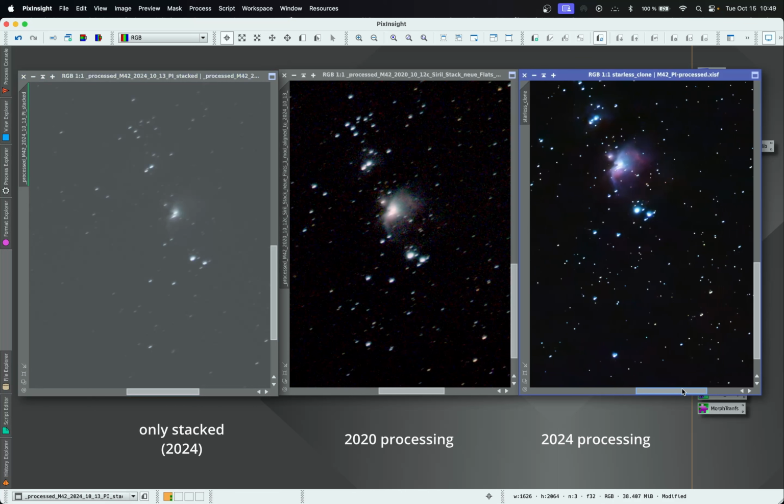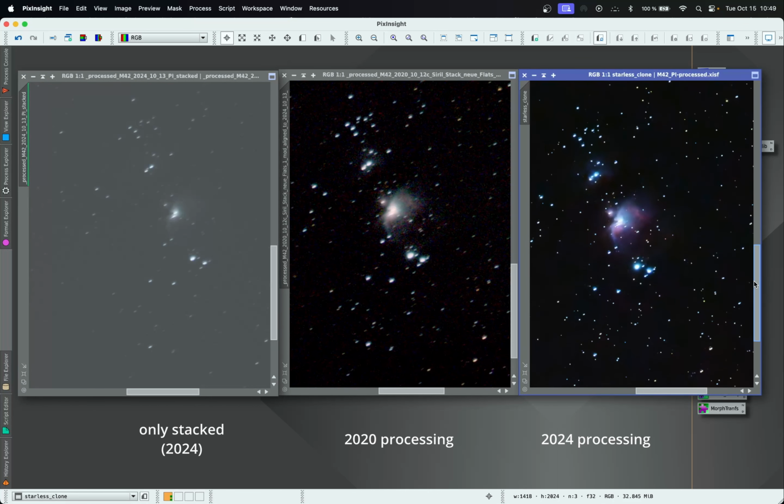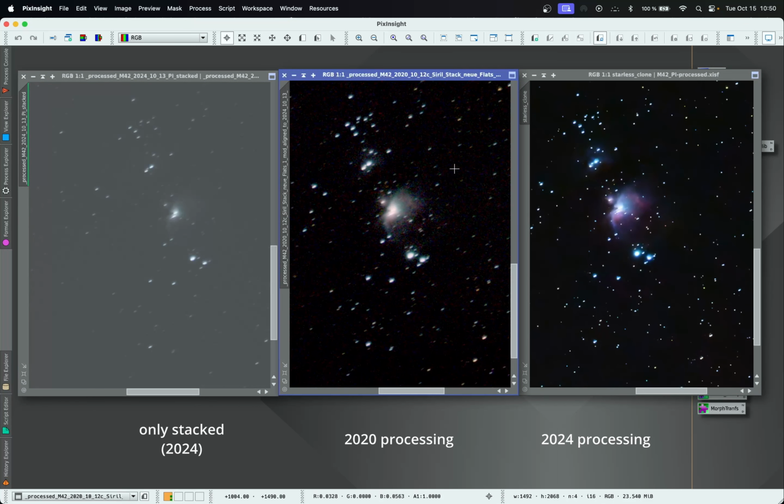Crazy what you can do with some skills for processing. You think it's only low quality you can get from a cheap DSLR camera, but it's not. It's really not. You can see this.